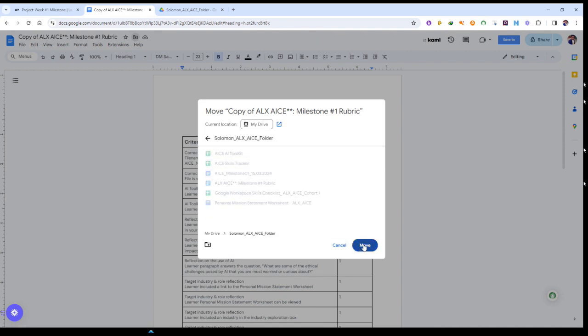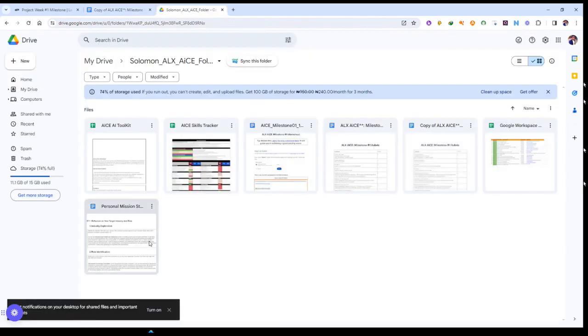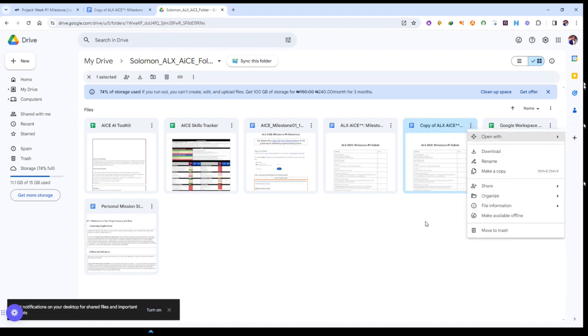So if I click on move now, it's going to move this copy into that folder that I have. But already I have it inside. So this is what it just created, a copy of this. I had this already. Right? So it just created a copy there. So for me, I'm going to delete this. But for you, please do not delete.